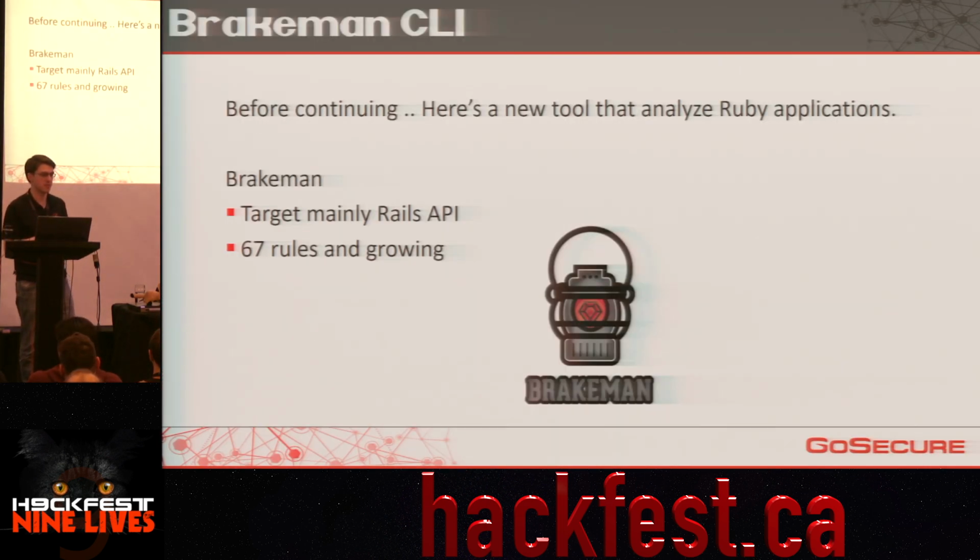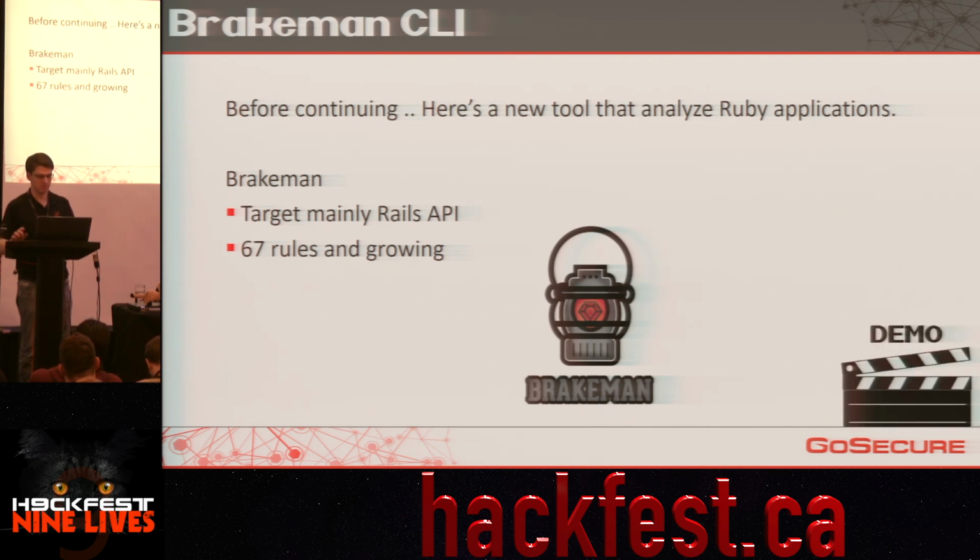So for this part, I'm going to do a demo with Brakeman. If you're doing a Ruby application, or more specifically a Rails application, this is a pretty good tool to automate analysis. So, demo time.